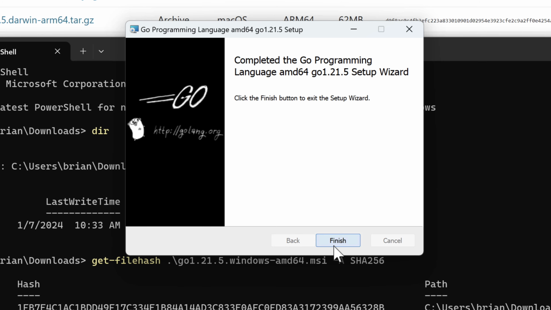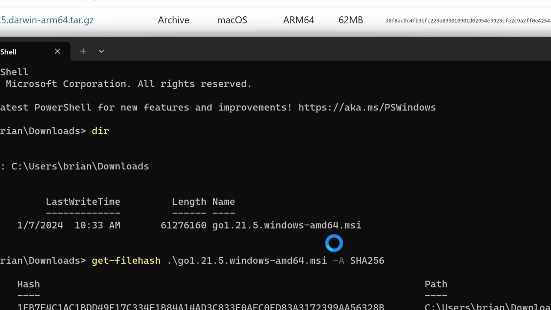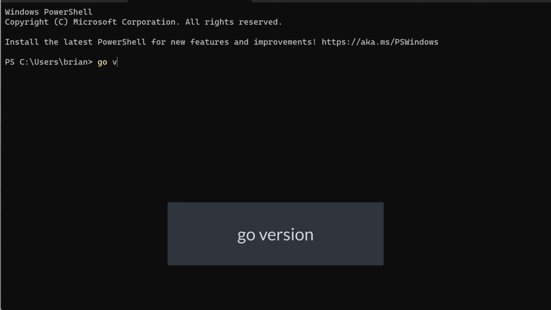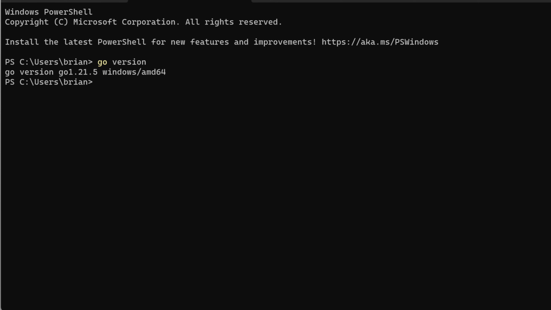Let's open a new command window to pick up any environment changes by clicking the plus to the right of our existing command window. And let's validate our environment is running correctly by typing in go version. In my case, this tells me Go version 1.21.5 for Windows is installed on my machine. Nice. At this point, we have Go installed and ready for use.